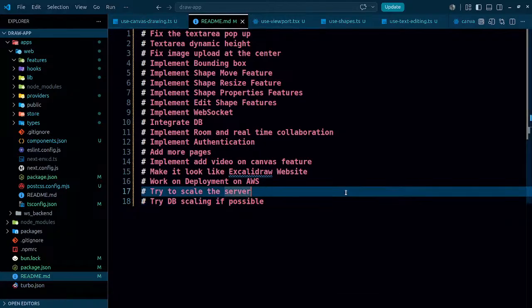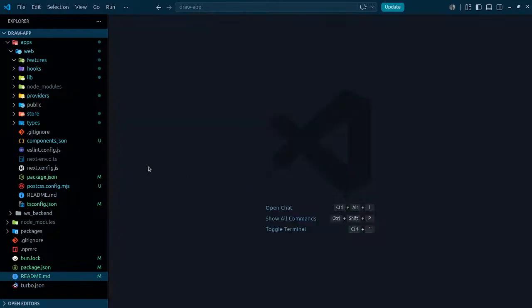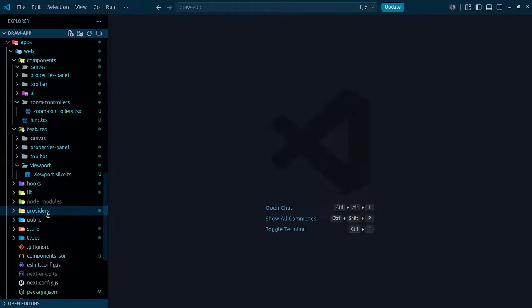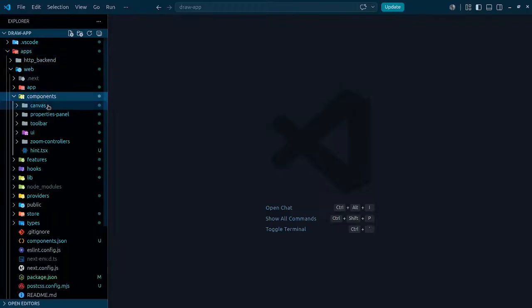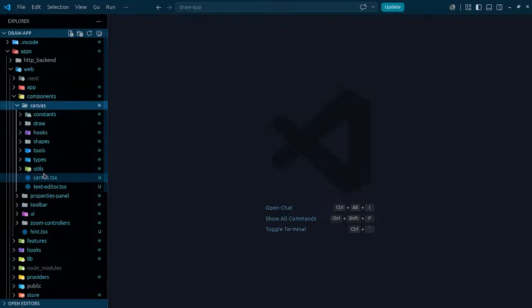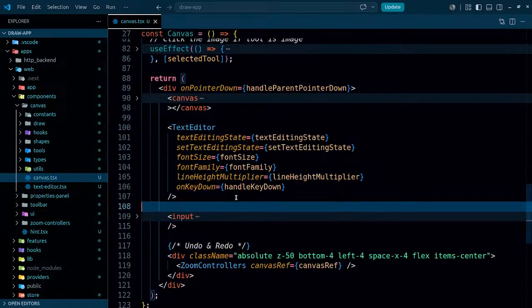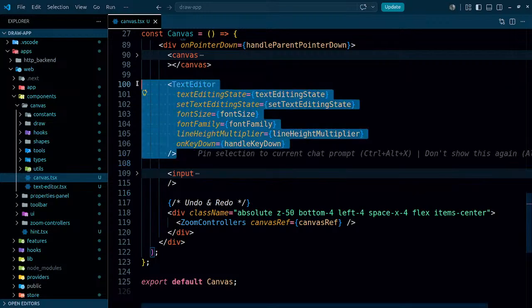Just a minute. So when it comes to adding the text, where is that? There are many, let me collapse everything. Apps, web, components. I have canvas over here. Inside the canvas I have canvas.tsx, and over here I have this text area.